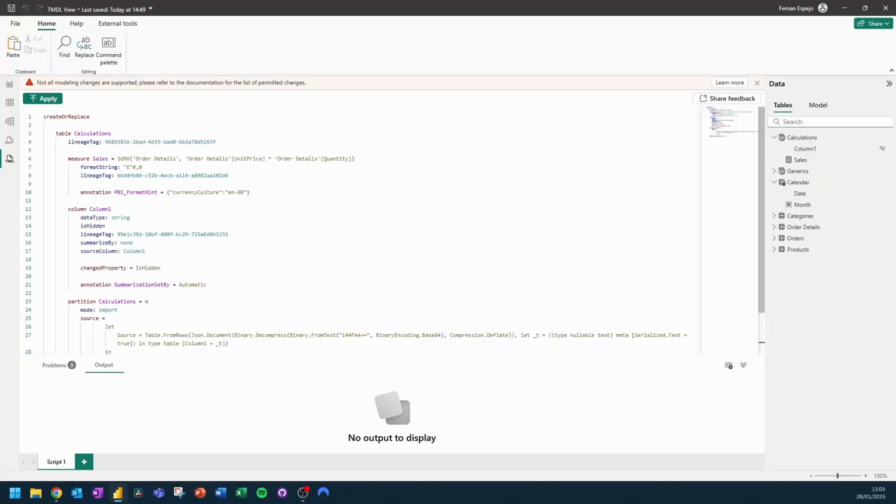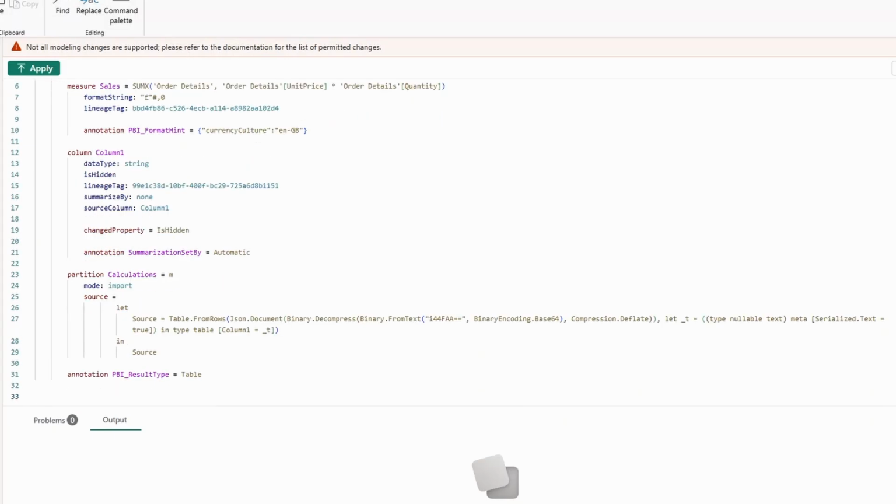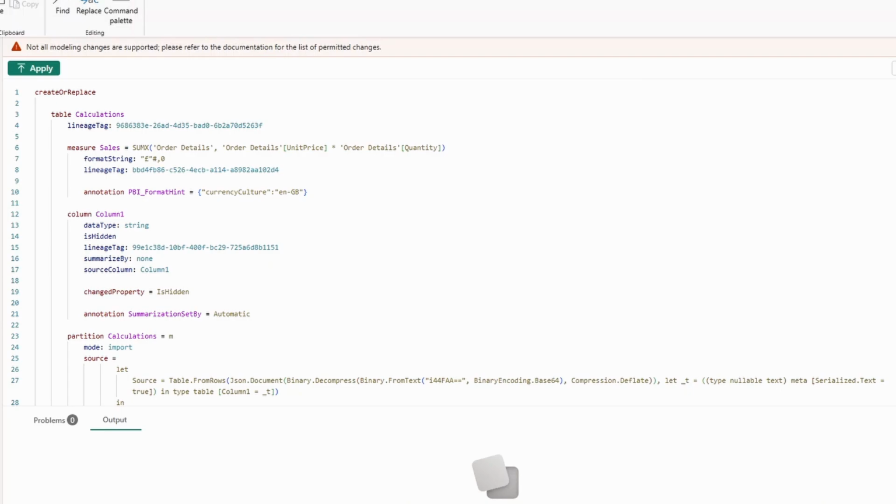So back to the TMDL view and how it's formed. What I've dragged here is my calculations measure table, which is the typical kind of measure table that I use to organize all of my measures. And it currently has only one measure, which is sales. From this TMDL script, you can already see some familiar things, such as the name of the table, the name of the measure, the syntax within the measure itself, as well as the M query that creates the calculations table.